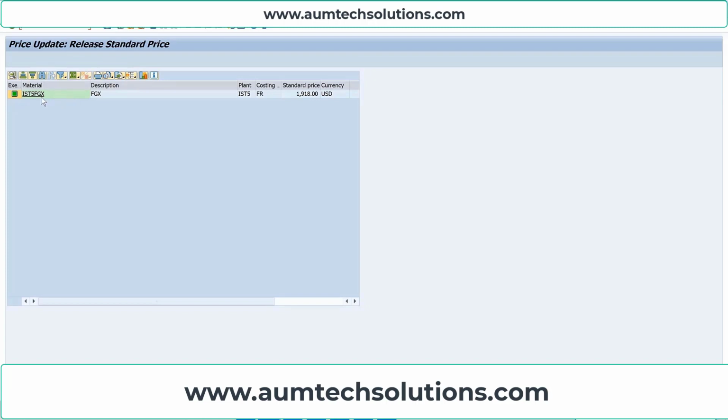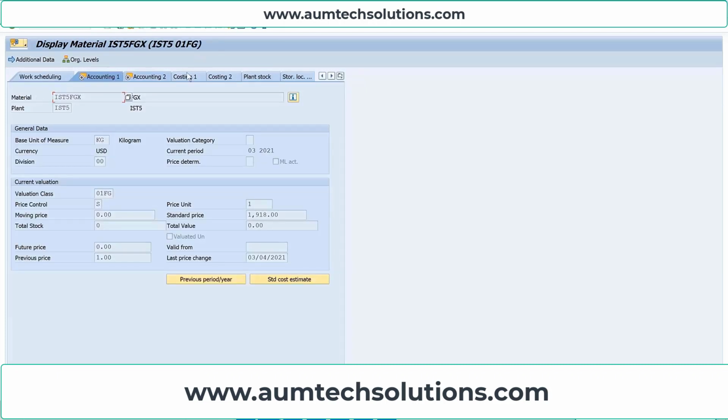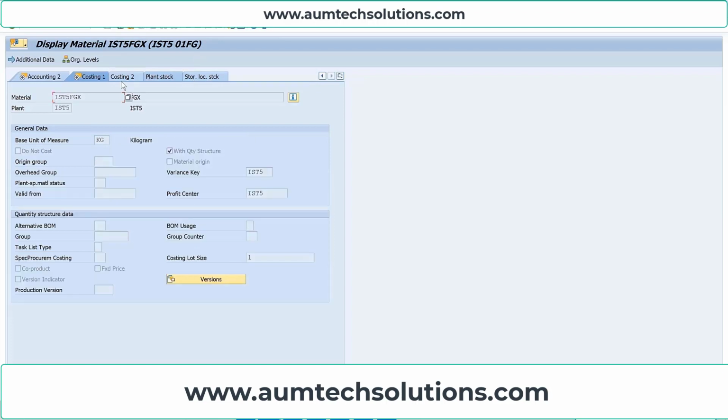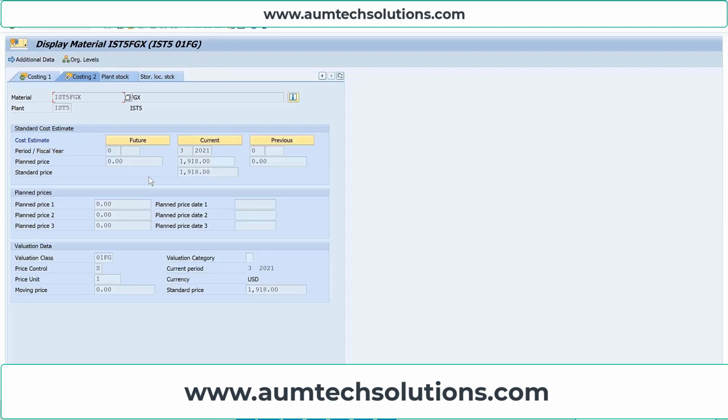So the standard price now becomes the current standard price of this finished goods material. Click the material. This takes us to the material master and costing 2 tab. In the costing 2 tab, you see the standard cost calculated was appearing in the future price column. But after the release, it is now appearing as the current standard price.